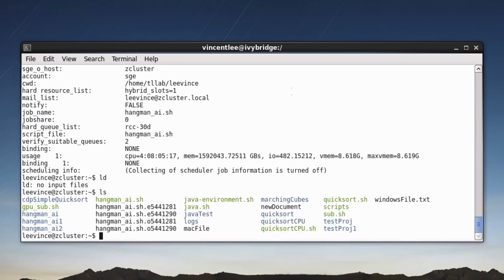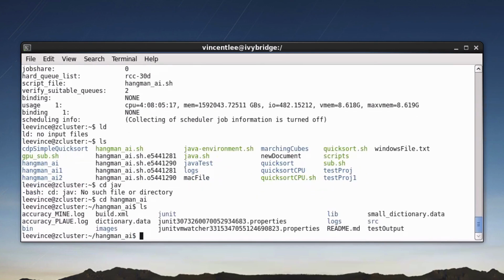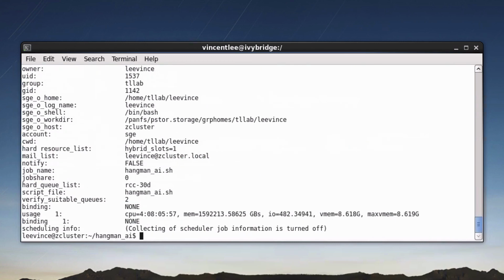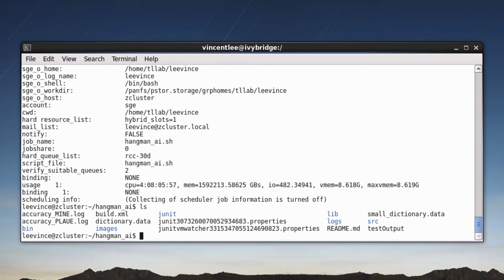To show you it works in multiple directories, we can go to a different directory and try it, and there we go. It has worked for multiple directories. This concludes the tutorial on how to create an alias on the GACRC.